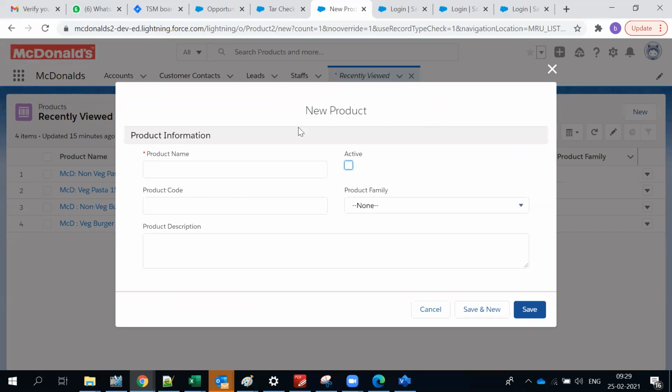You define the product name, product code, and which product family it belongs to, and then you save it along with all the prices you give. But this won't be in an active state, so people would not use it. Once this product is submitted for approval and gets approved, it becomes active.